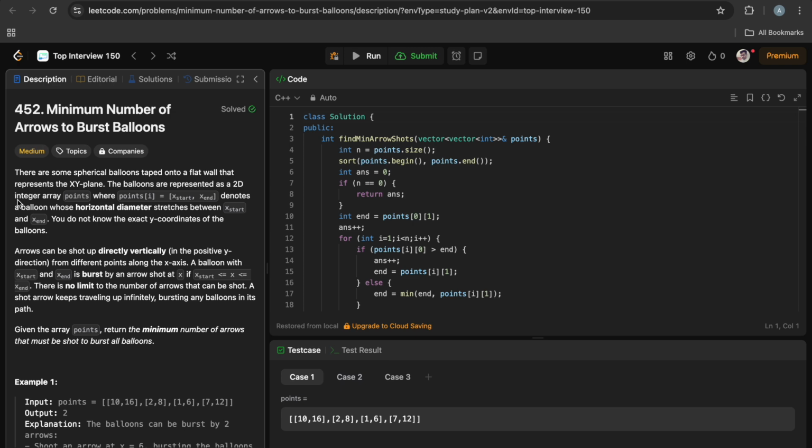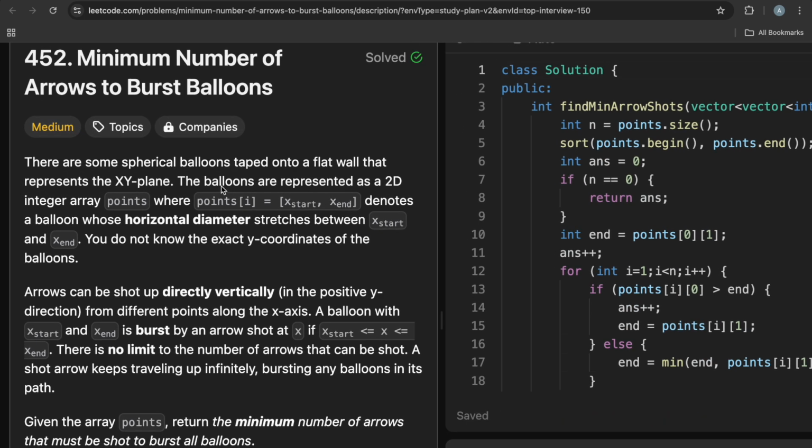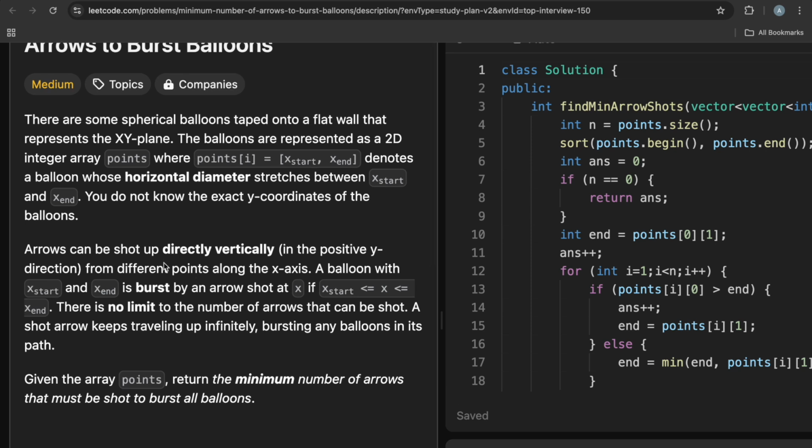This question states that there are some spherical balloons taped onto a flat wall that represents the xy plane. The balloons are represented as a 2D integer array points, where points[i] equals [xstart, xend] denotes a balloon whose horizontal diameter stretches between xstart and xend. You do not know the exact y coordinates of the balloons. Arrows can be shot up directly vertically in the positive y direction from different points along the x-axis.